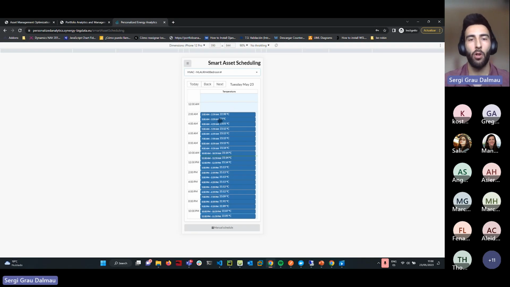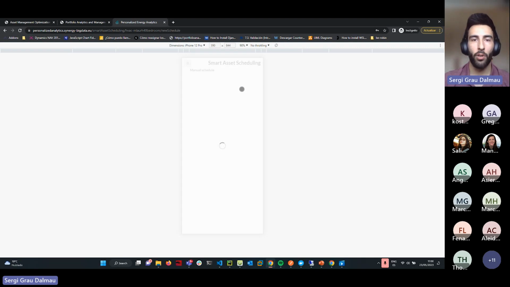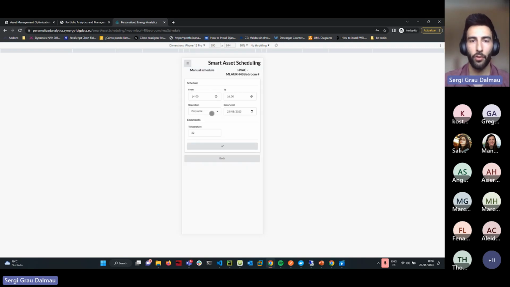normal temperature of his house, and in the next future steps, maybe we will let the service activate the actuator automatically. In this case, we are only displaying the scheduling, but we are not activating the scheduling automatically. And also, we let the user configure different manual schedules for each actuator. Okay.